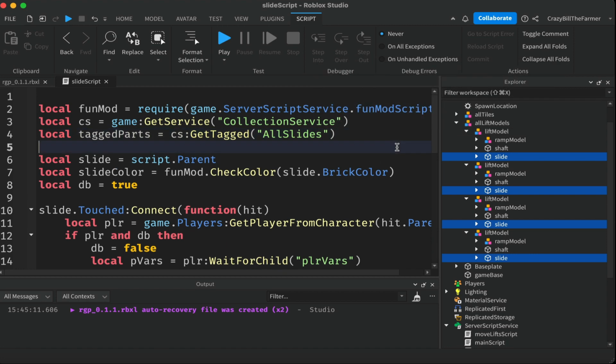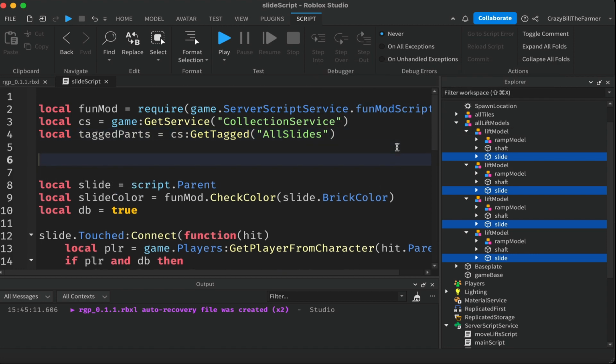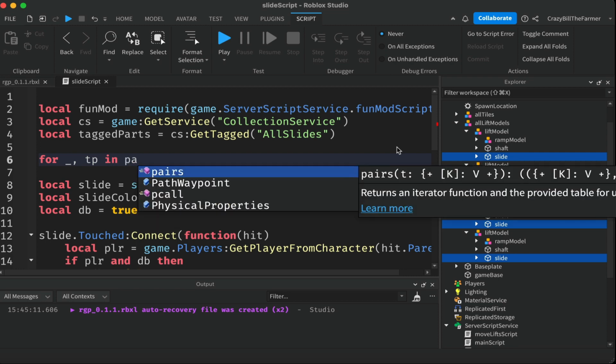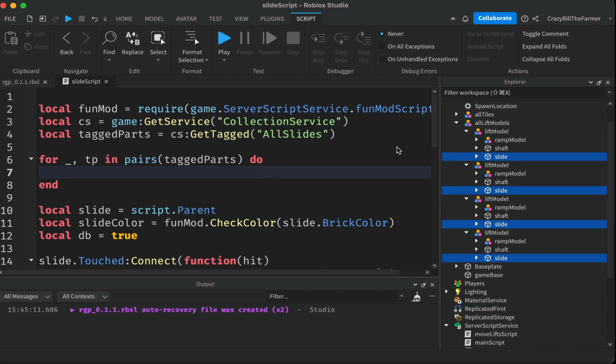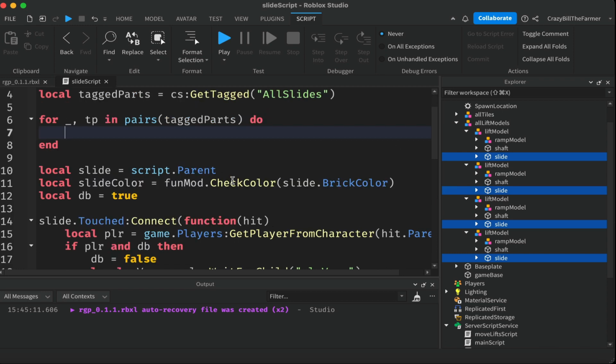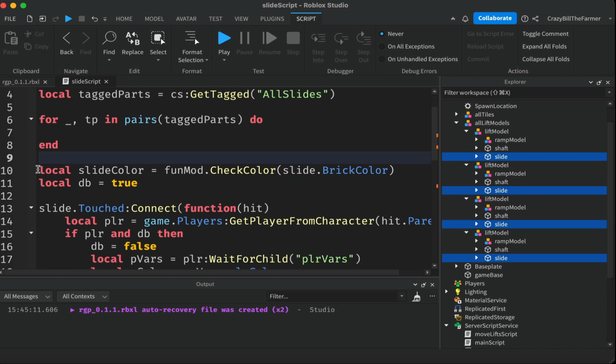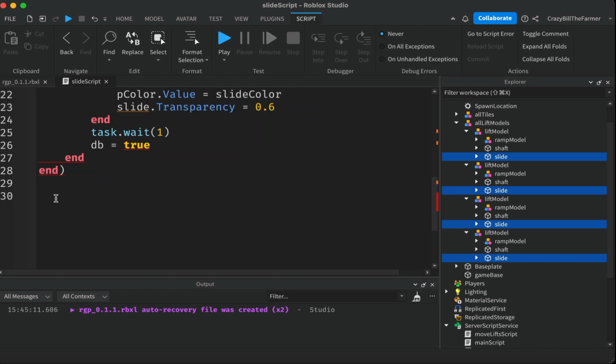And just below this we'll create our for loop, so for underscore comma TP in pairs tagged parts do. Right, now as I said earlier, we don't need this single variable in here anymore, so we'll delete that one out, and we need to then move this end, so cut that and come right down the end of the script and paste it in there. And we'll just click on format document.